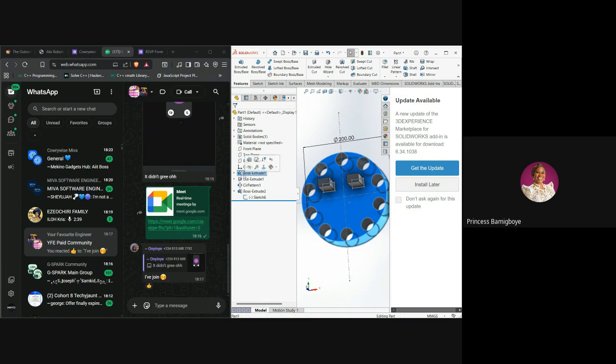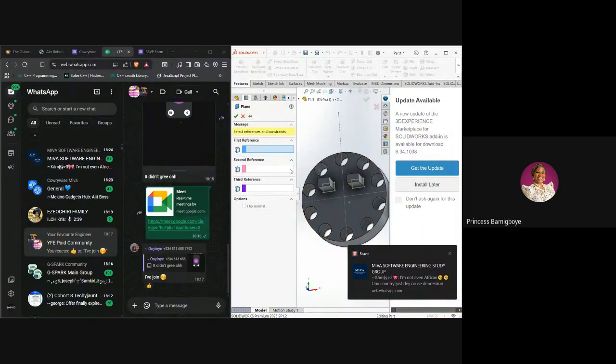Just a quick sketch here. Reference geometry. So let me just use this opportunity to create a plane. So let me see. Here and here. The thing is already here.